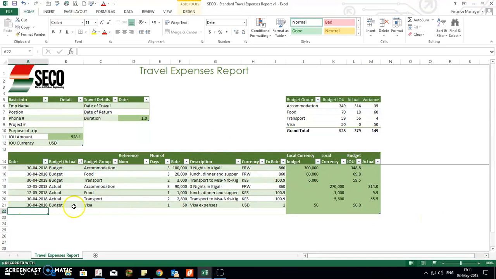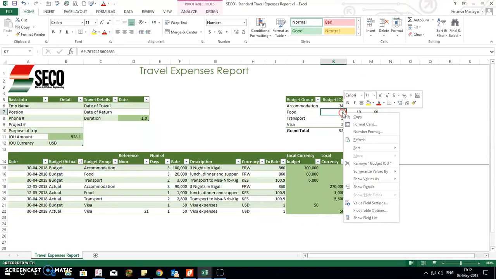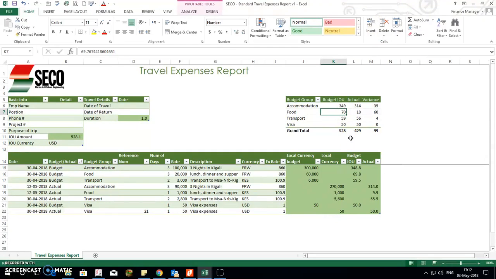For example, like the example that I used before for the visa, now we come back again here, we put in the date that you acquired the visa, and then you come to the next cell. Since we are doing an actual item, that is a clearance item, you come and select actual. Remember to put in visa again. Then the reference number on the receipt, assuming it's receipt number 21, for 1 day. The rate is $50 and the description is visa expenses. Then it's still in dollars, so remember to put in USD, and the foreign exchange rate against your IOU is still 1. And then you come and put in 50, and it will calculate everything for you automatically.